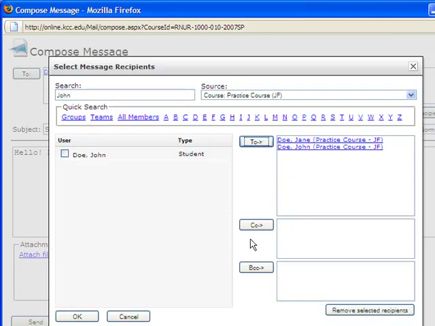Now if I wanted to send this message to somebody as a courtesy copy, which just means I'd like them to see it but not necessarily respond, I could then find the person's name on the list, like John or Jane, and click the CC.